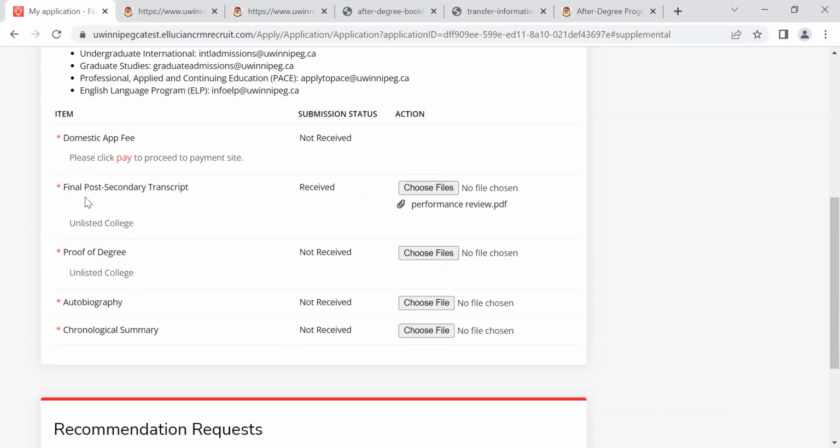So for example, your final post-secondary transcript. You will choose a file, and once you've chosen a file, you will click upload, and then you will see that it has been uploaded once you see this paper clip here, this attachment. And then you'll see that it says received. Okay. Your proof of degree usually is actually on your transcript. It will say Bachelor of Science, major in biology, conferred upon Gina on such and such a date, for example.